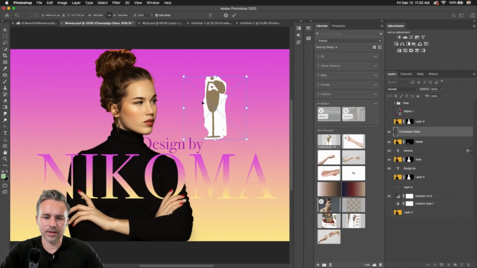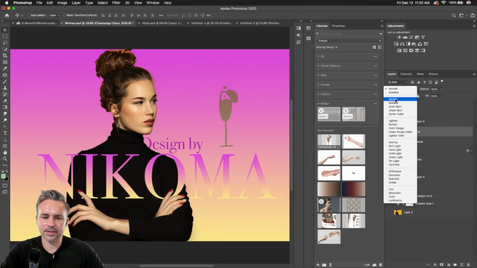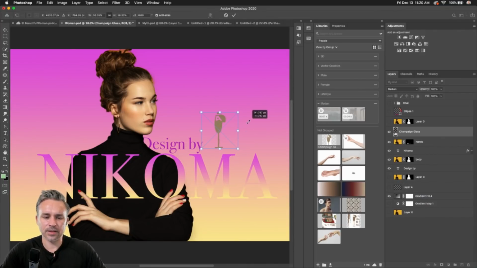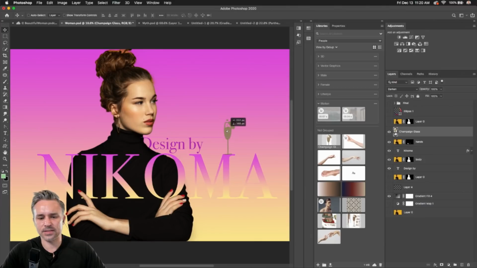Right in here. Here's the champagne glass, right? Let's just do something like that. There we are. You get the idea. I'm not doing this design any justice because this is like a different look entirely. Okay, so let's kind of go on.